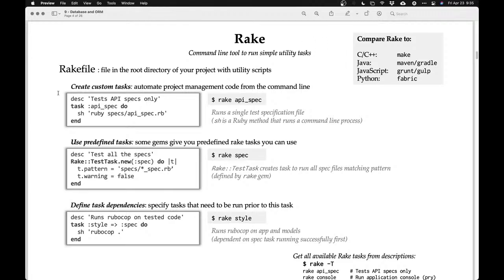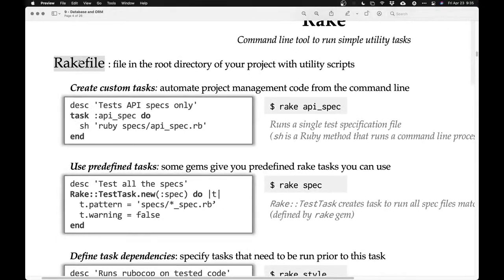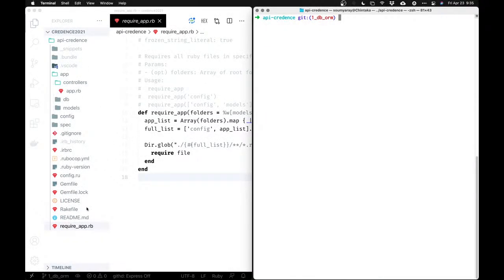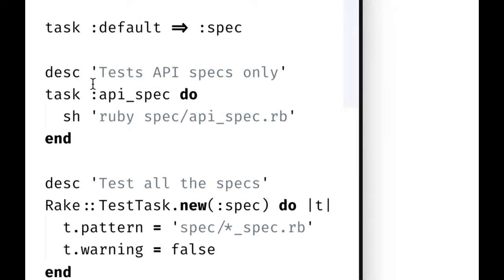Rake allows you to create a file, which we call a Rake file, where you can specify command line tasks that are commonly run by your application, and you can specify how to run those with some small commands. Okay, so let's look at some examples. In my Rake file, for example, I have a task here. Remember, to run my tests, I have to say Ruby spec API spec RB and so on. You typically type something like this. It's easy to make some typos as you're trying to do this kind of thing.